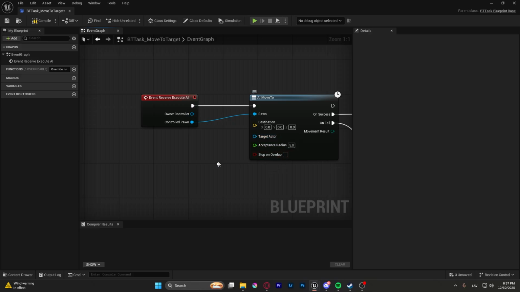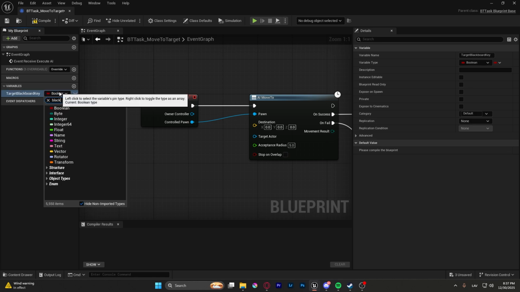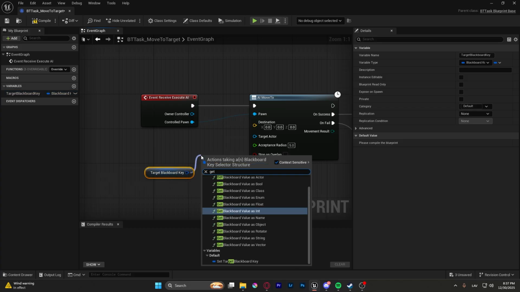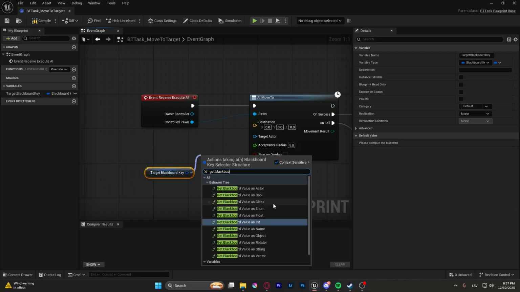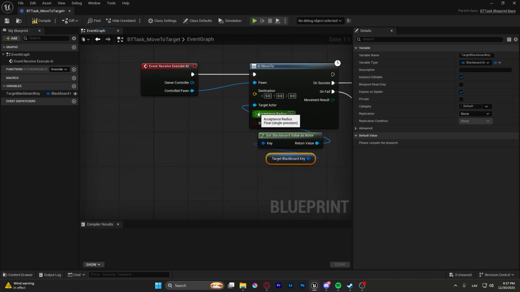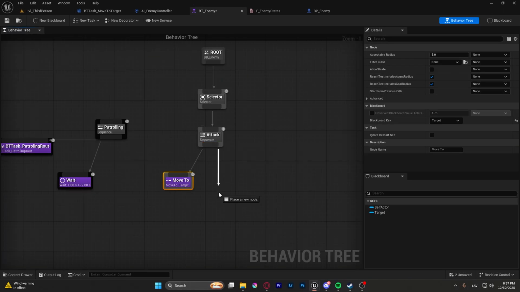Now the target will be a variable called blackboard, or let's call it actually target blackboard key. Just search for blackboard key selector, get that, get blackboard value as actor, and plug that in. This one should be instance editable and expose on spawn. Inside this, promote that into a variable, expose it on spawn as well. And that's it. So now we can actually do the move to target.